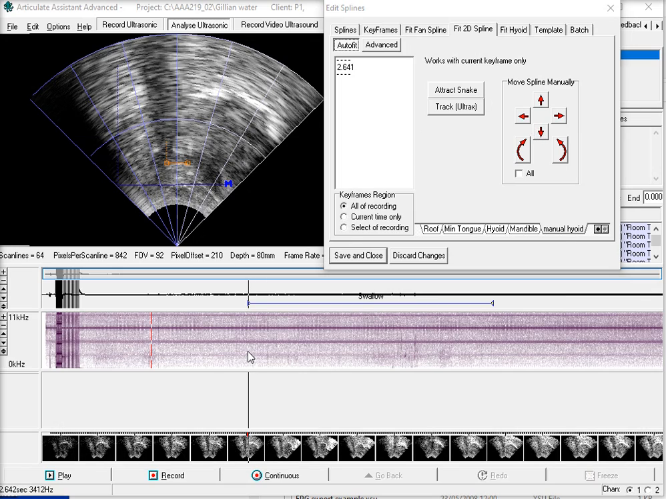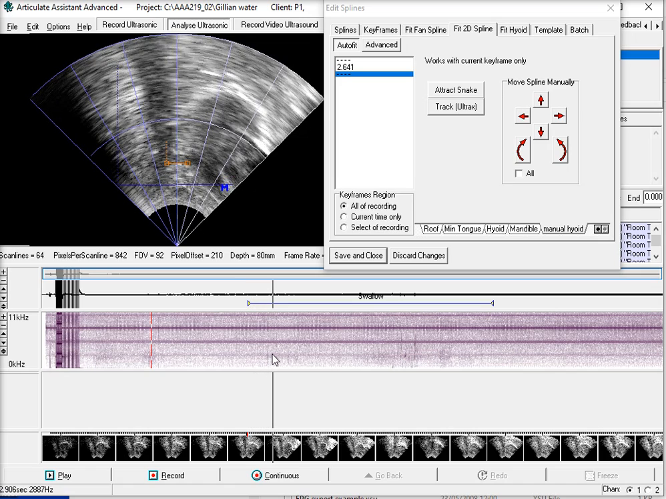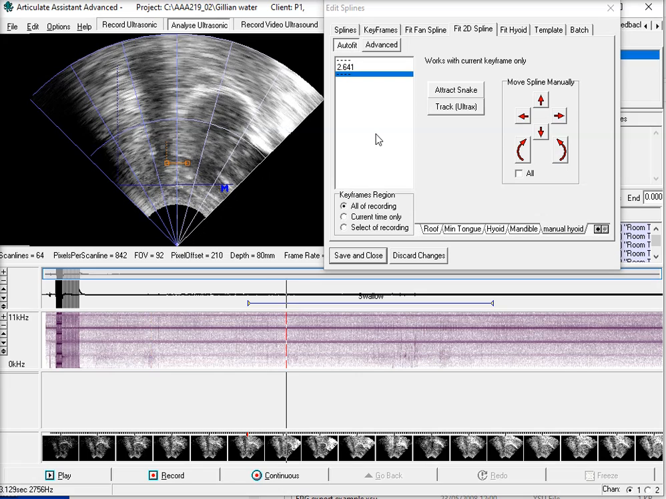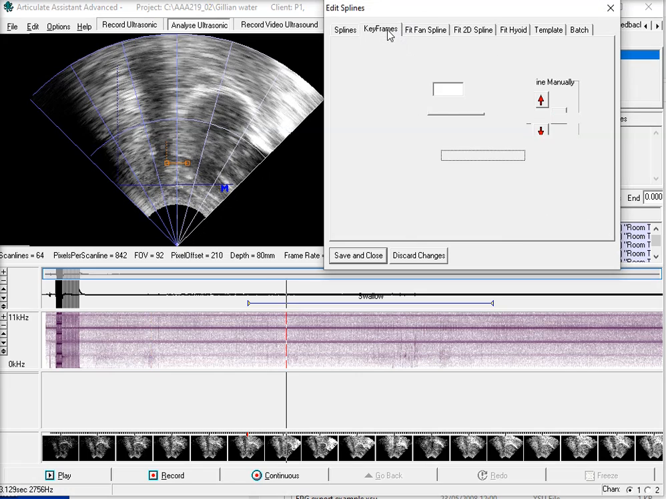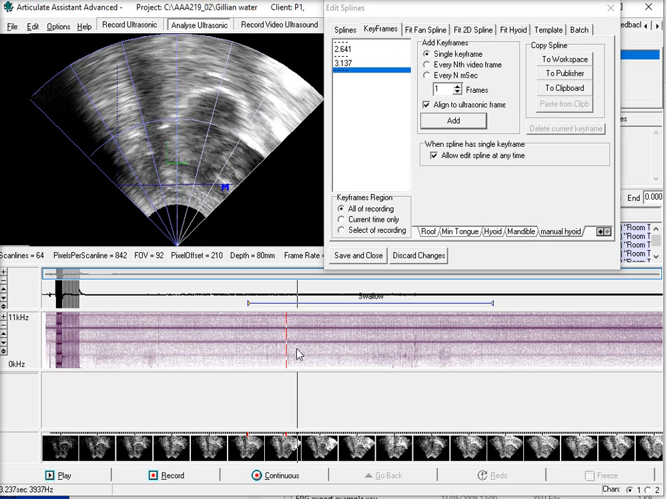You can then click on the recording and move through the recording until you start to see that shadow moving. Say, for instance, about there. And you can add another keyframe. To do this, you just go into this point. You need to have single keyframe selected and then just click Add. And it adds another keyframe at that time point. And then again move. You can see it moving.